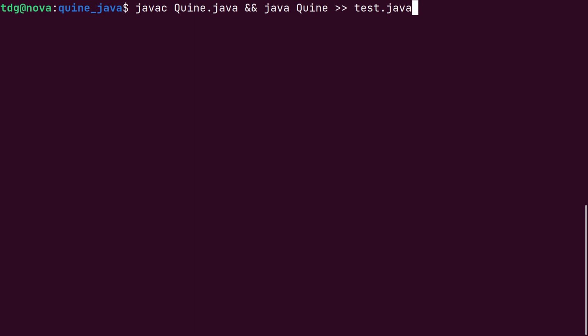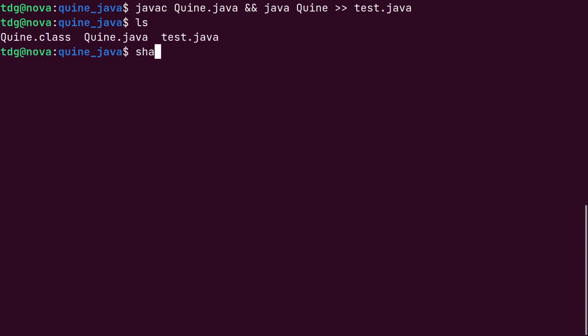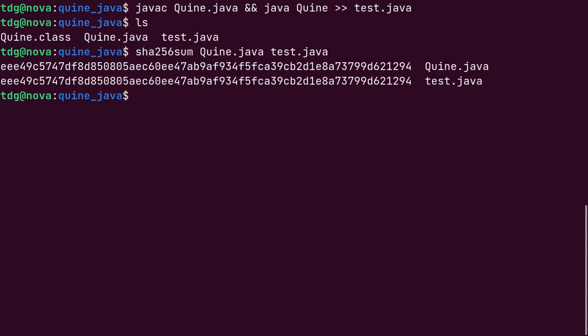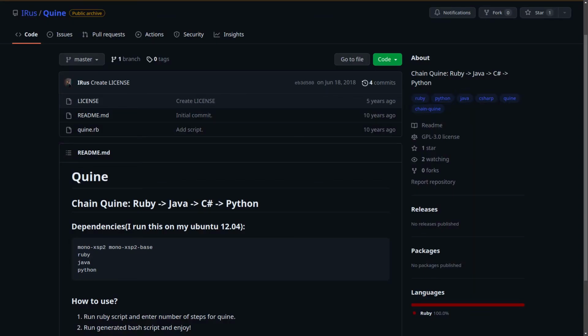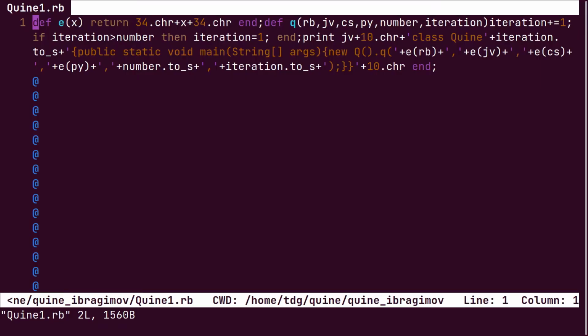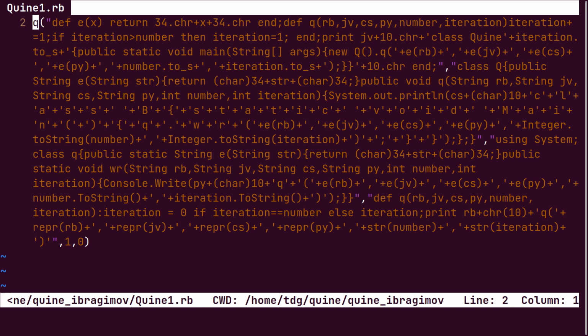We can very easily push the output to a text file and check the hash of the original file as well as the file that was generated through the output of the original compiled program, and we see the hashes are the same. So here is another program, and it's called an Ouroboros quine. This program is written in Ruby, and it's basically 2 lines, but the 2 lines are really big.